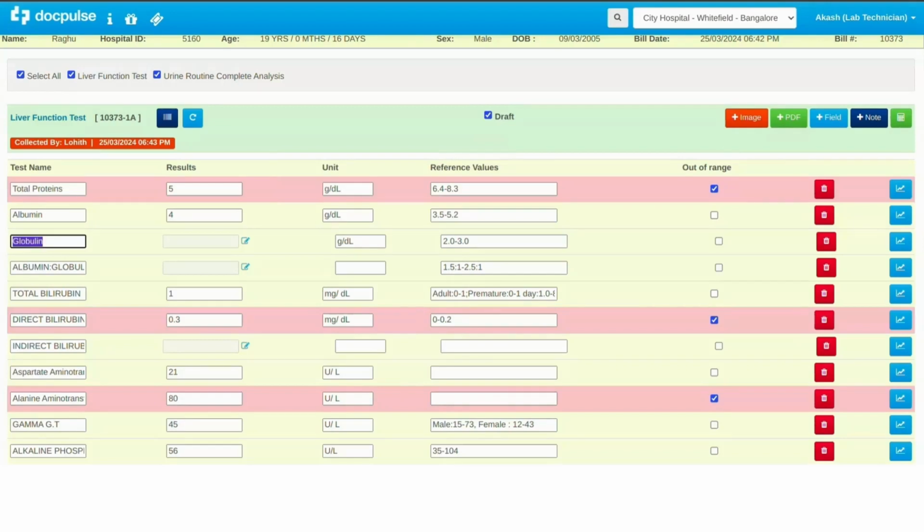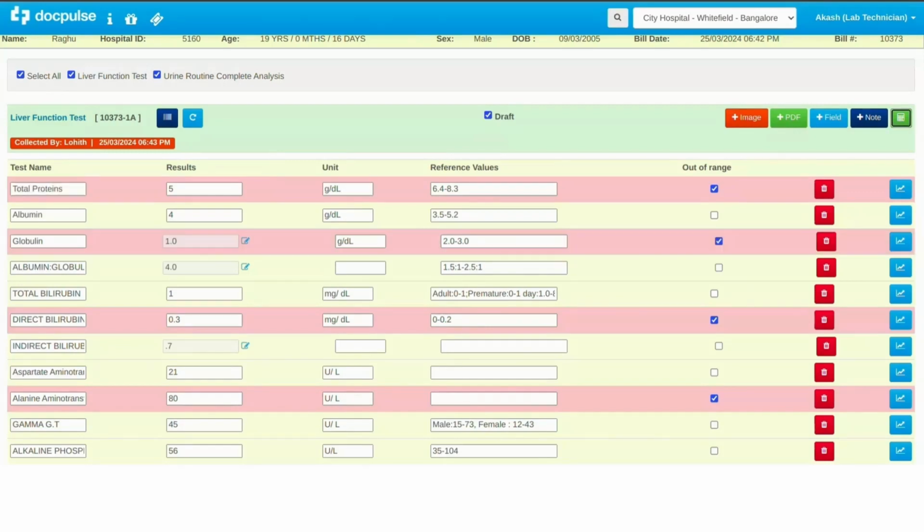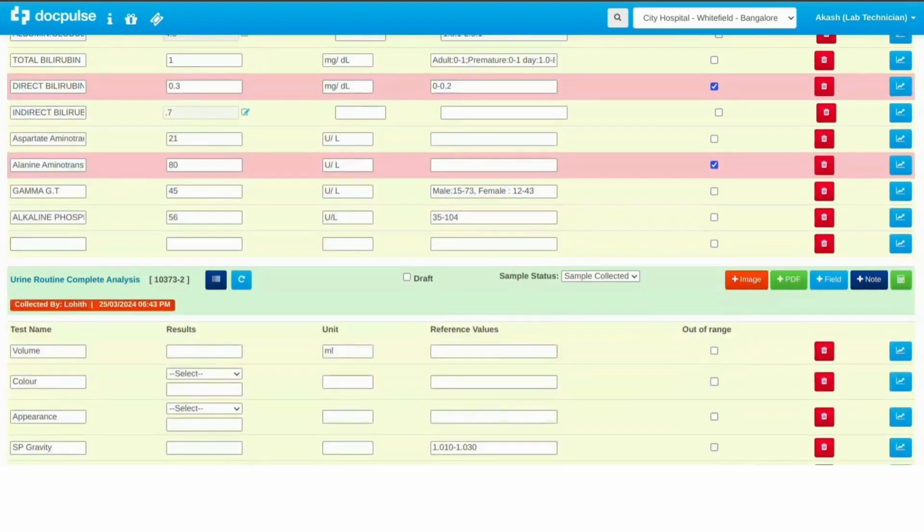For example, you can see this globulin field. I have entered the results in protein and albumin, and now when I click on Calculate, you can see that the results are populated automatically. If required, click on the Add Field button to add an extra field in the report.